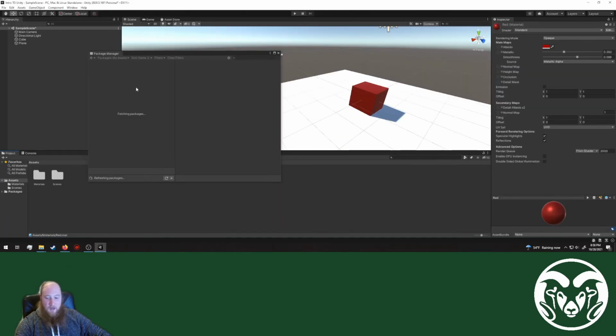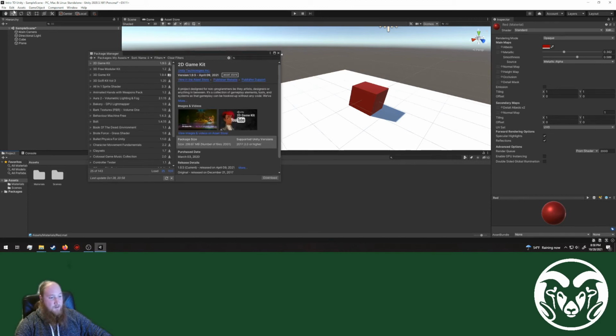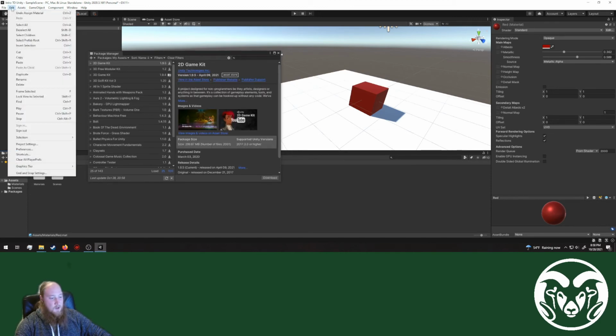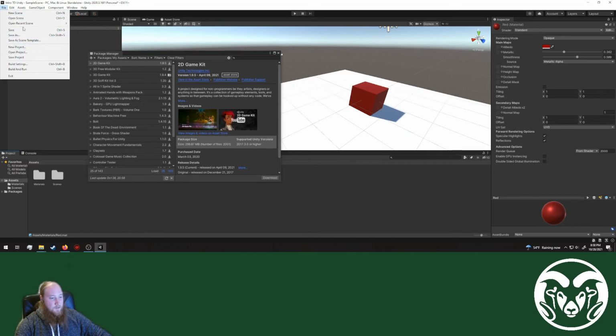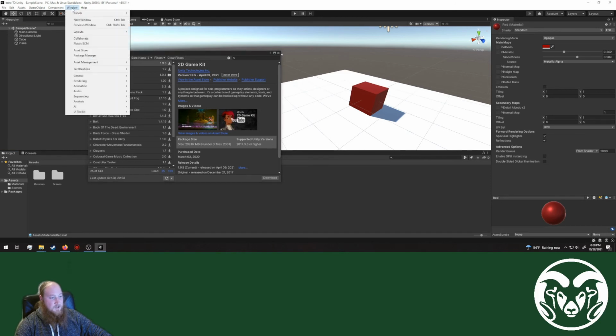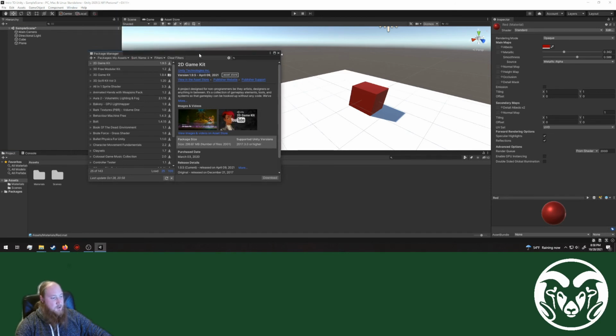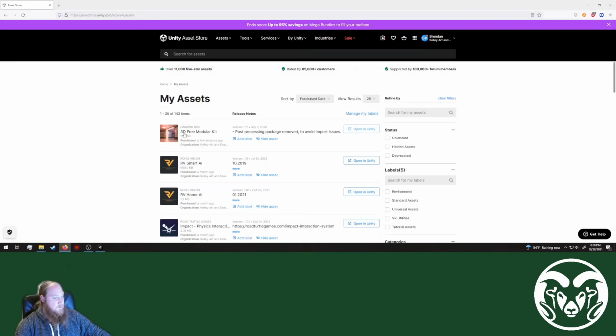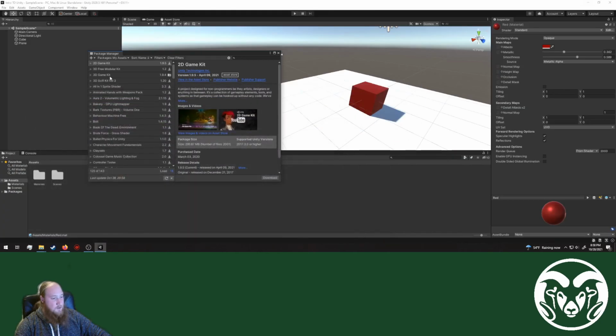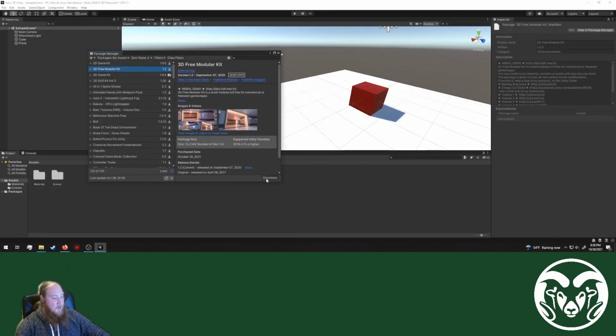Here it'll automatically open up the Package Manager for us, which if you ever need to access, you can go to Window and then Package Manager. In this case, we can make sure that My Assets is selected. I'll expand that to be 100 because I have quite a bit, and then we can scroll through and find that asset that we just got, which was the 3D Free Modular Kit. So I'll choose 3D Free Modular Kit and click Download.